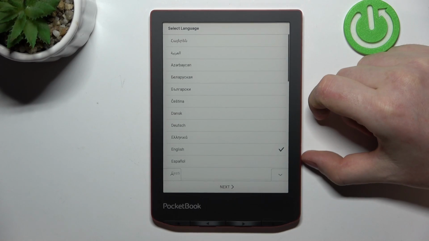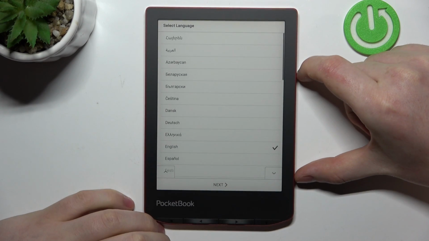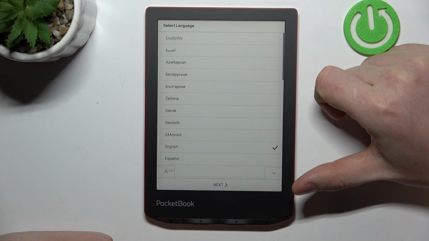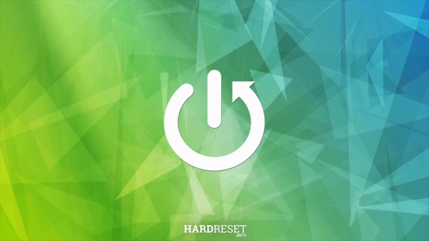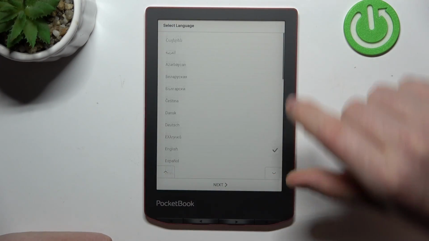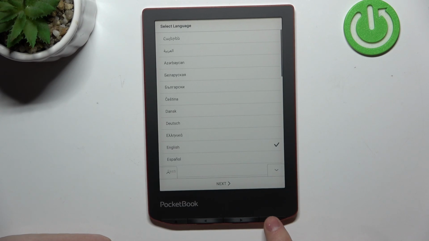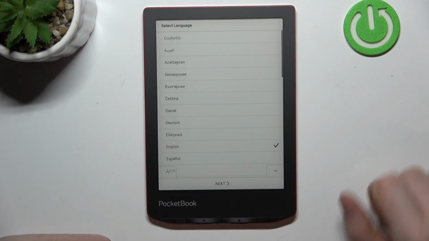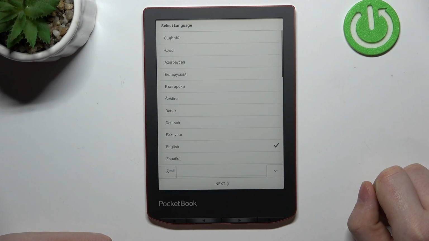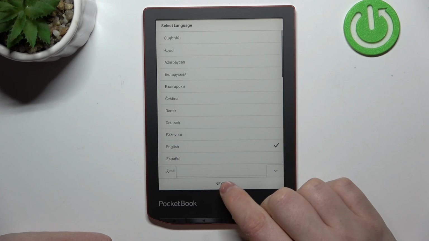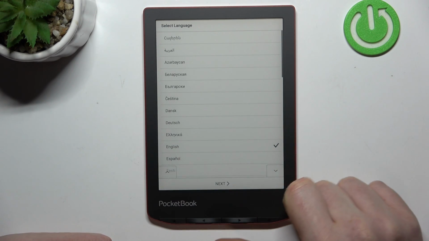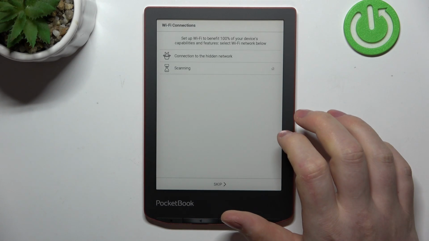Hello, in this video I want to show you how to perform first setup on PocketBook Verse Pro. To do this, first we need to click and hold the power button right here until your screen lights up. Then first thing during a setup is to pick a language. In this case I'm going with English, and then we can move to the next step.